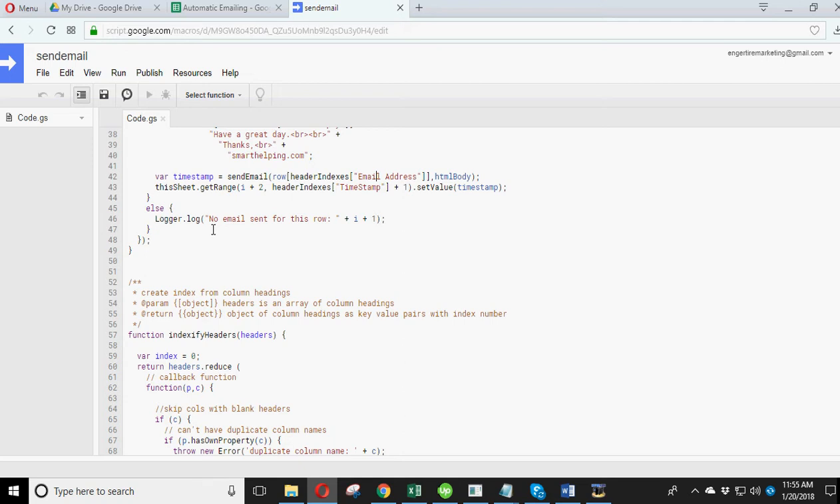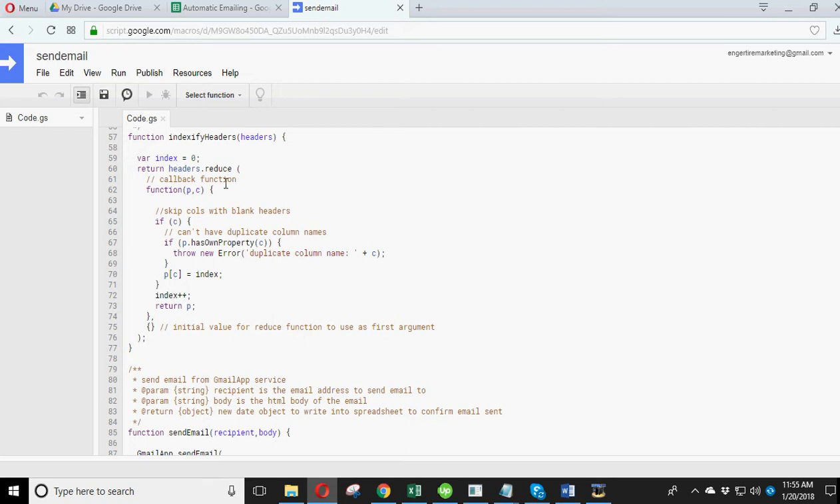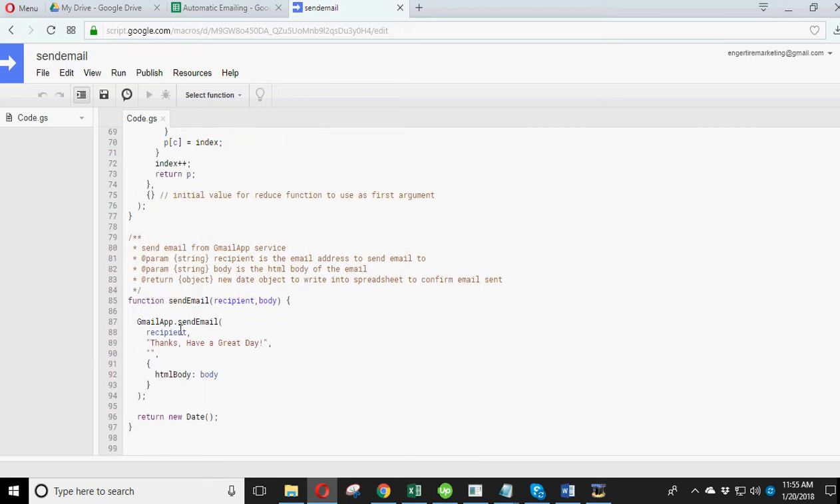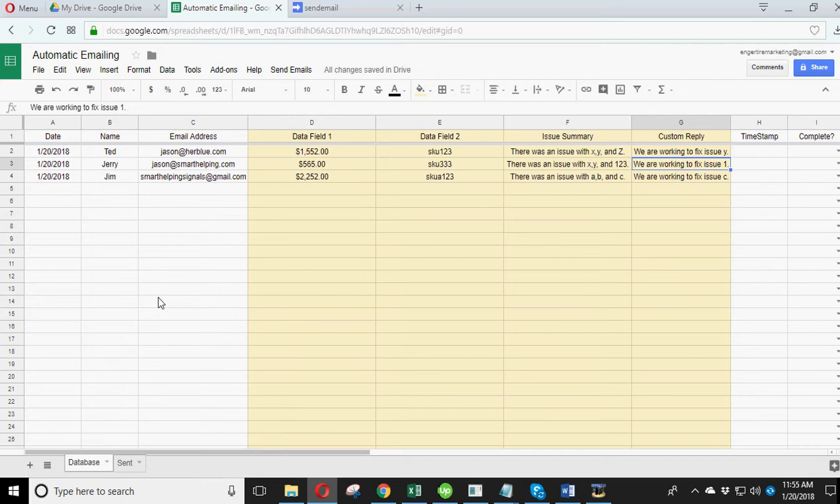Then this is code just to check if an email was sent or not, and it's checking if that timestamp has a value. And then I don't think you have to do much down here. And then have a great day. Recipient. I'm not sure if I was supposed to change that. So let's just test this out and see, because I haven't done this in a while.